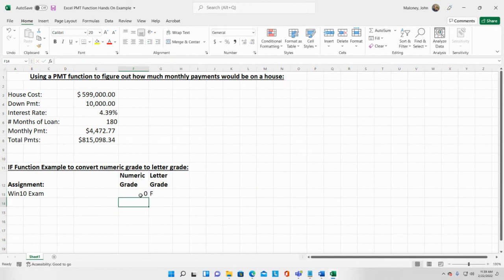Put it 0. It's an F. Put it as a 60. It's a D. Put it as a 59.5. It's still a D. Put it as a 69.4. It'll be still a D. Put it as 69.5. It'll be a C. Put it at 79.4. It'll still be a C. Okay.